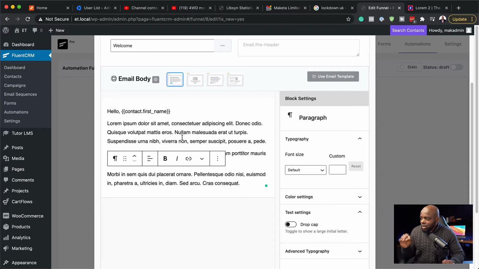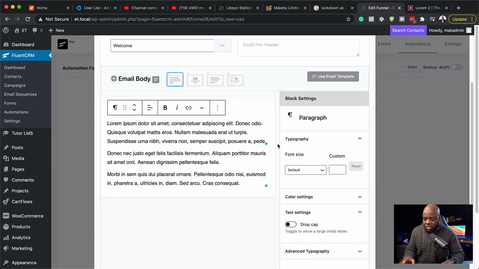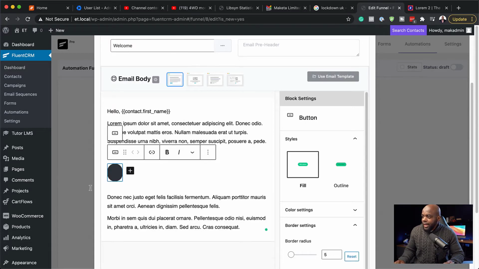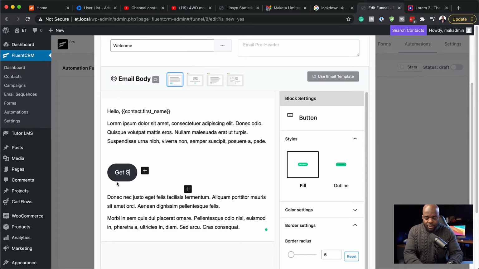Next, we are now going to maybe perhaps add some links. So let's say you want them to go to the dashboard of the website. You can add a button by just coming over here, and I'm just going to add a /, and this is going to bring my blocks, and the block I'm looking for is a button. So I'm going to click here on buttons, and I'm just going to say get started here.